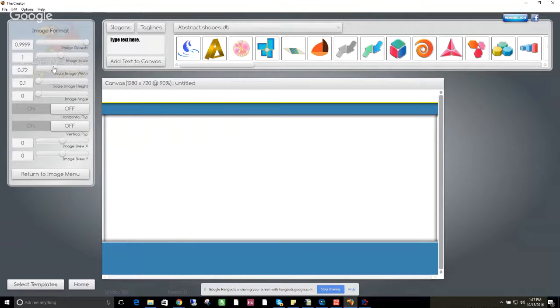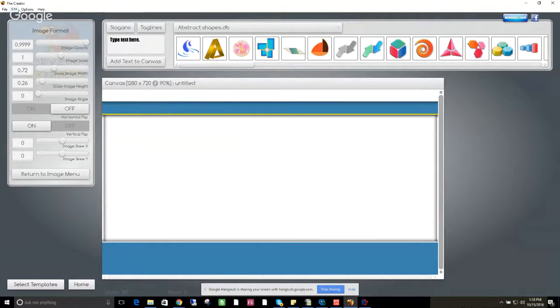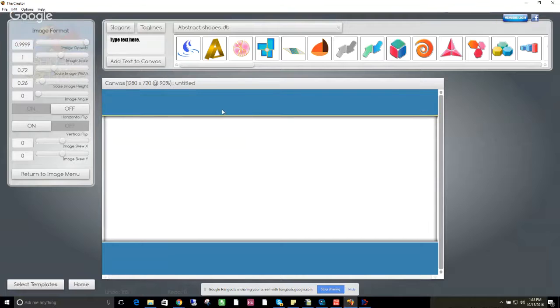Went back to image format. Okay, so the height's not going to let me do anything else. So we could say like about right there. Okay. Then what you do is you take this one. Let's duplicate it. Okay.